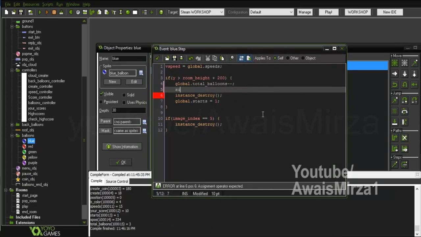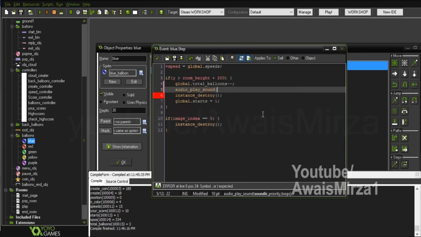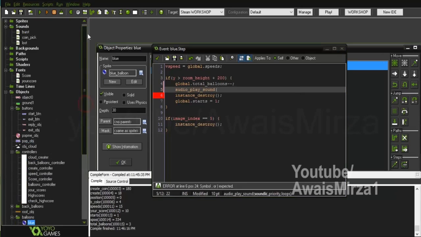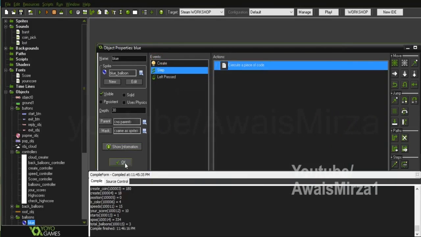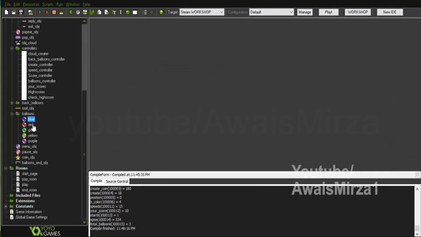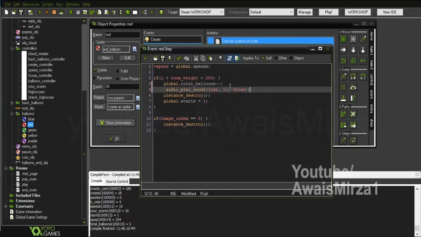So I will write audio underscore play sound, and inside it we need to give the name of our sound. So we have our lost, LOST, this is the name of our sound, priority is 10, and loop is false. So I'm going to copy this line and open up all the balloons inside the step event, and I'm going to paste that line.